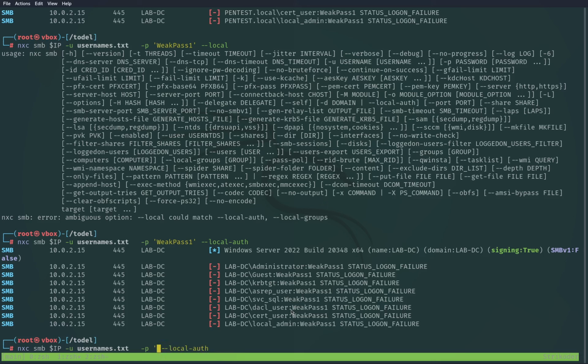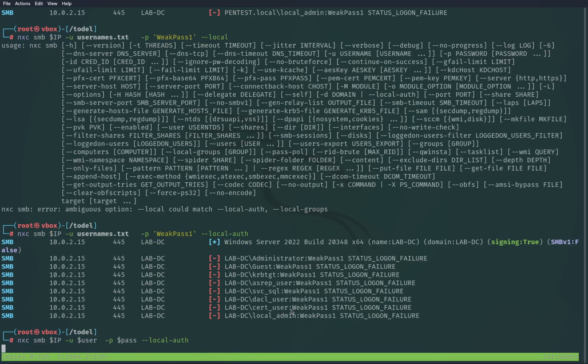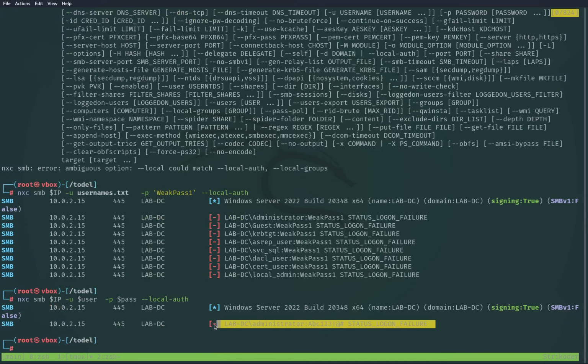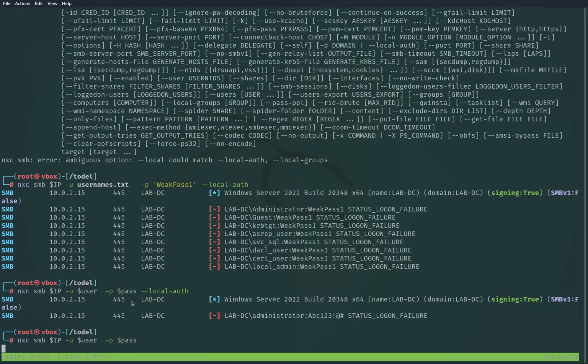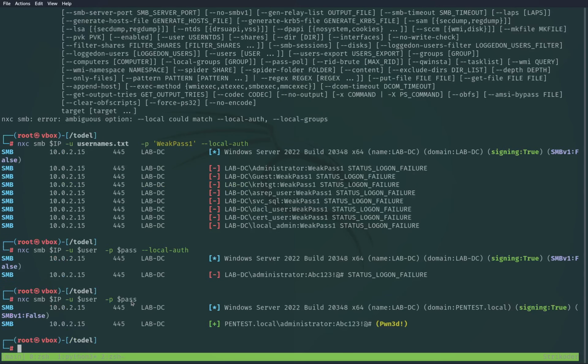Let's try with our username and password. So pass user, and we see we don't even have access through the bound user. So if we remove the local auth, it's gonna use the domain access, which is bound. So bear in mind that local auth is a thing too.